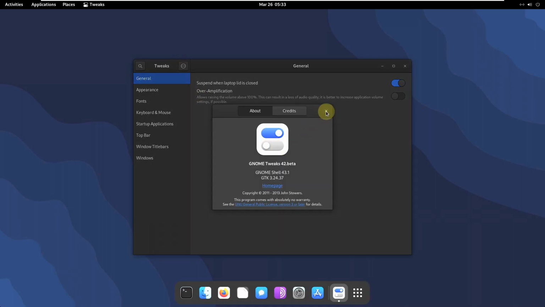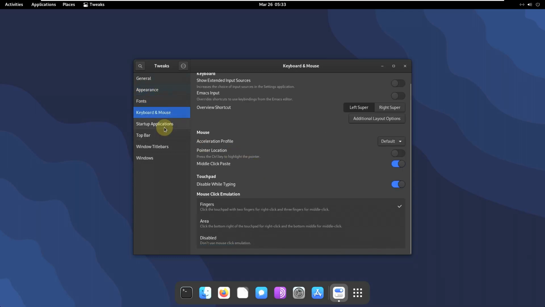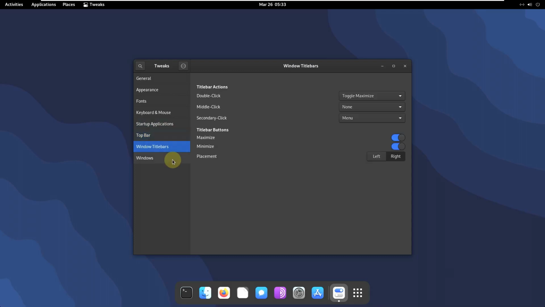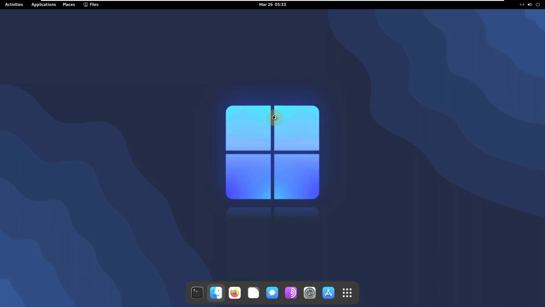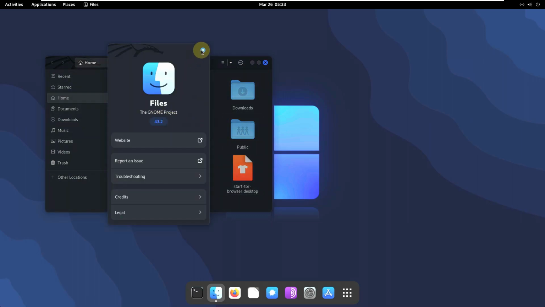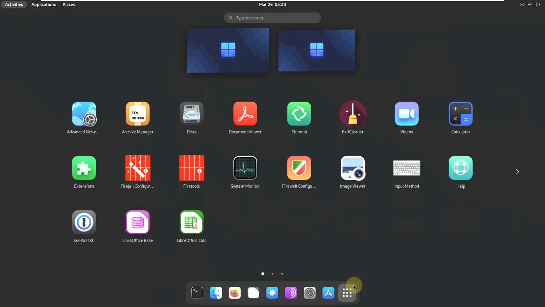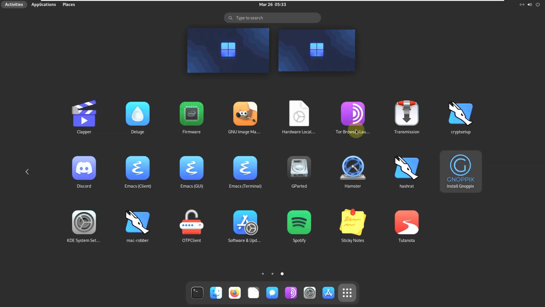These are the tweaks. Appearance, fonts, keyboard and mouse, startup applications, top bar, window title bar, windows. Let's open File Manager and see the version of the File Manager. 43.2 because its Gnome version is 43. These are all the system apps. And this is all the hacking tools apps, or you can also call it Kali Linux apps.